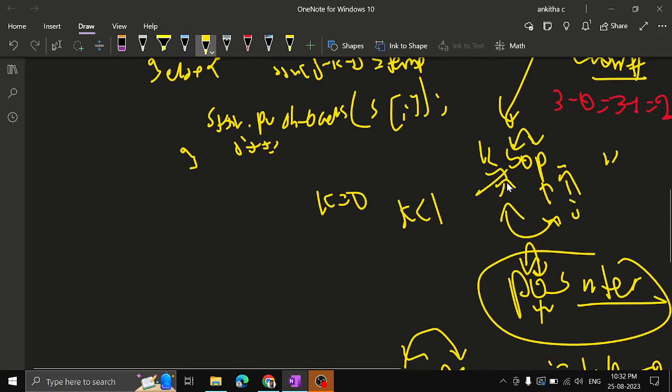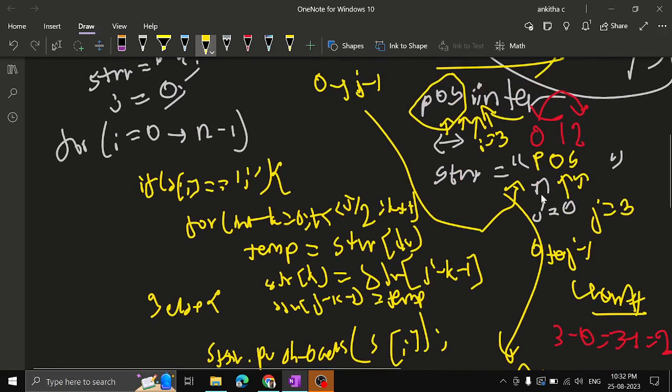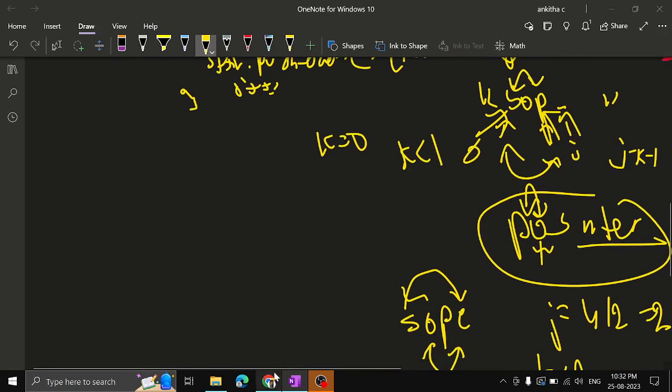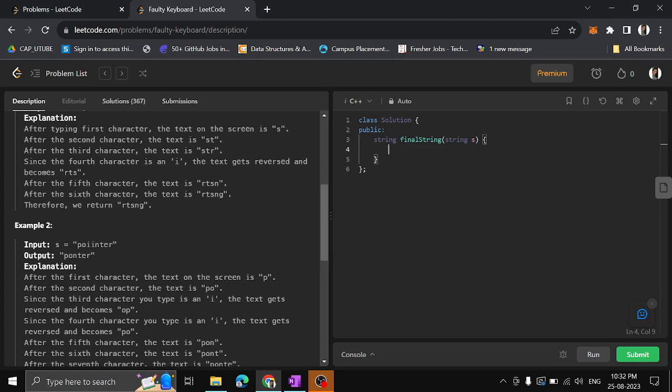If you have k pointing to 0, how do you get p? As I said, j minus k minus 1. Why am I writing j minus k minus 1? You could say k is pointing here, j is pointing here. So 3 minus 0 minus 1, because k is starting from the 0th index, and j is starting from the 0th index, we are doing that. Okay, so we shall program this.